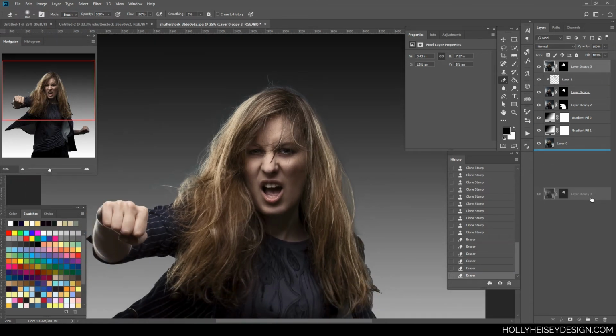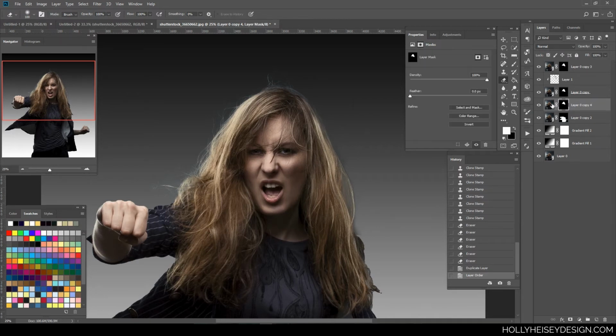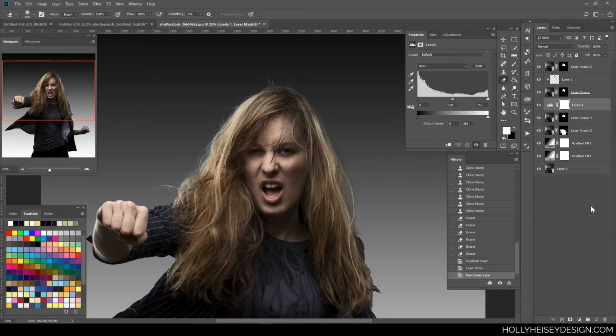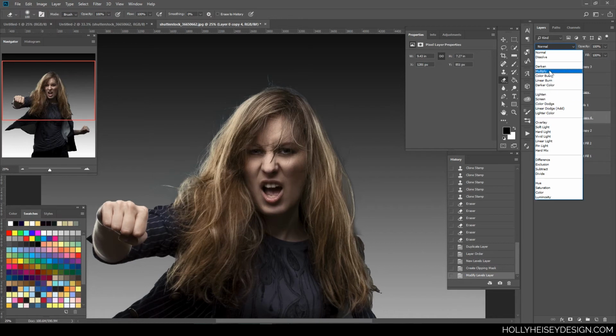And I am going to duplicate this one more time. Put that underneath both of those other heads. I'm going to levels, and I'll clip that down. You can also clip the levels down with this little button and make it darker. And I'm just going to set that layer to multiply.